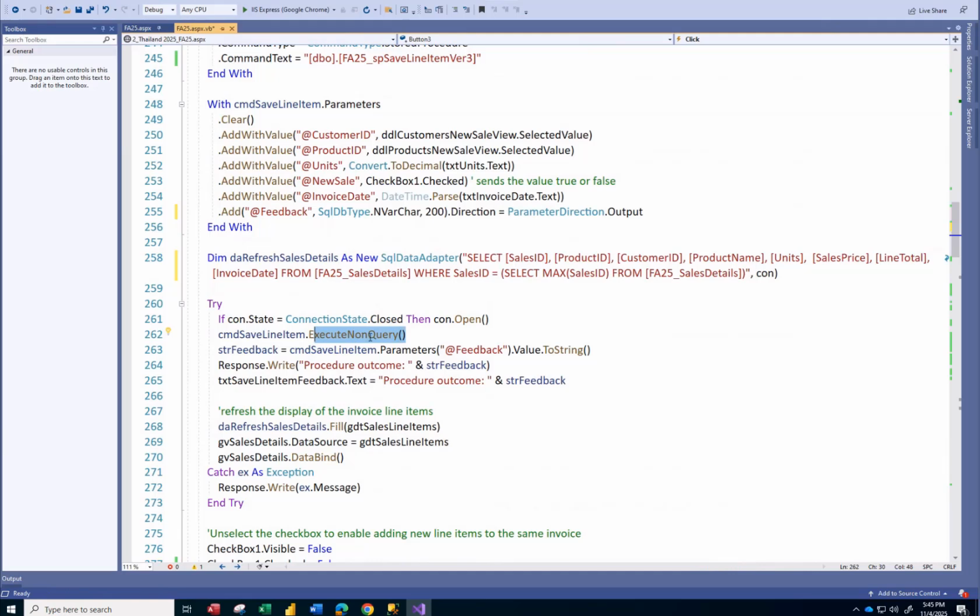Why do they call it non-query? Because it's not a query. A query is when you get an answer, a question and answer, like give me back a data set. We're executing SQL, but it's not a query. I didn't make up the name of this method. It's just command execute non-query. When we delete records, it'll be cmd delete whatever execute non-query. So insert, update, delete.